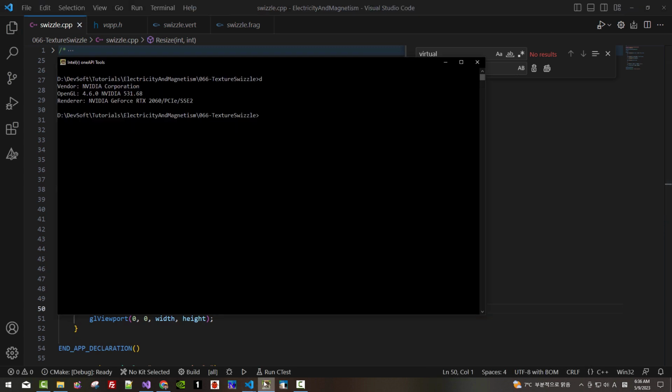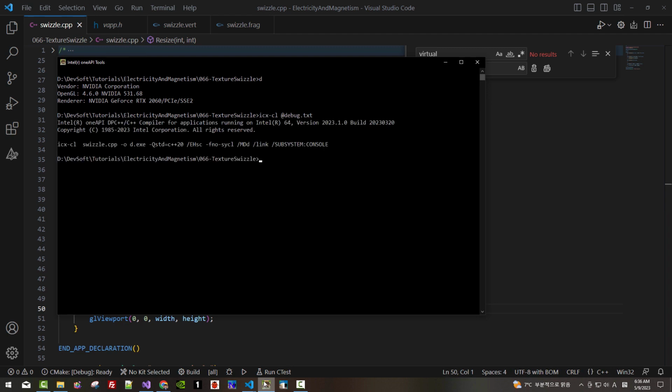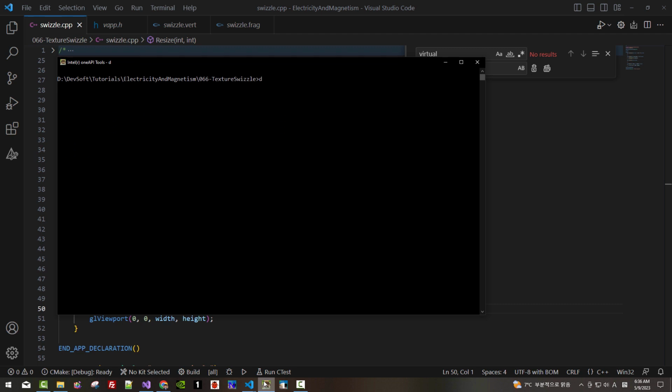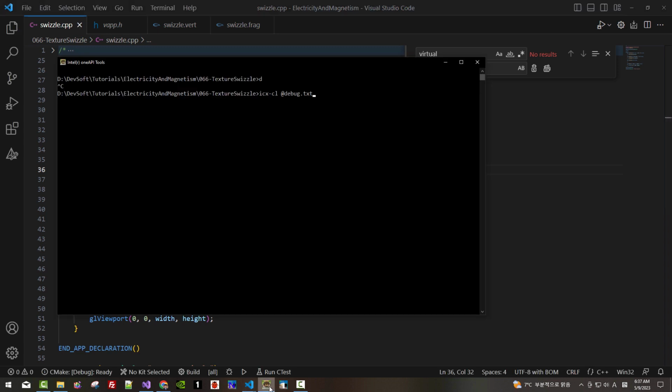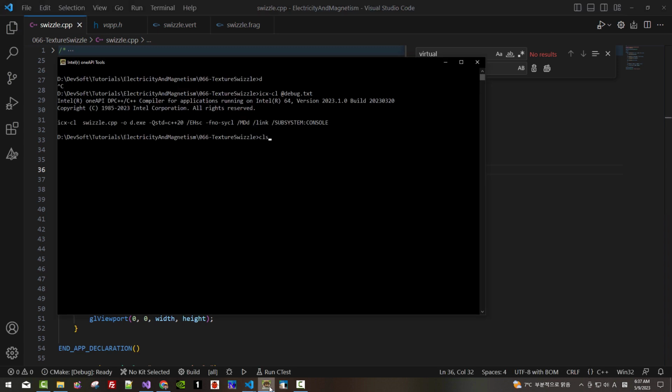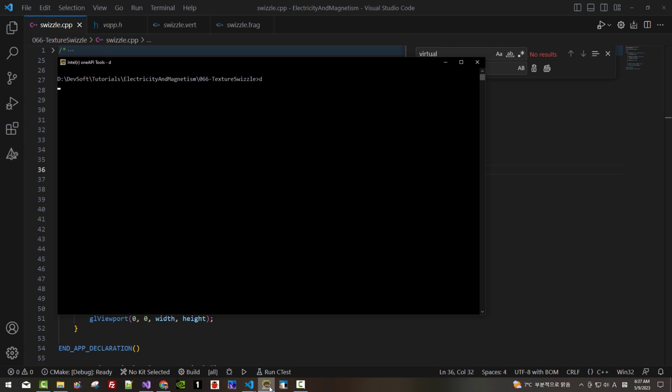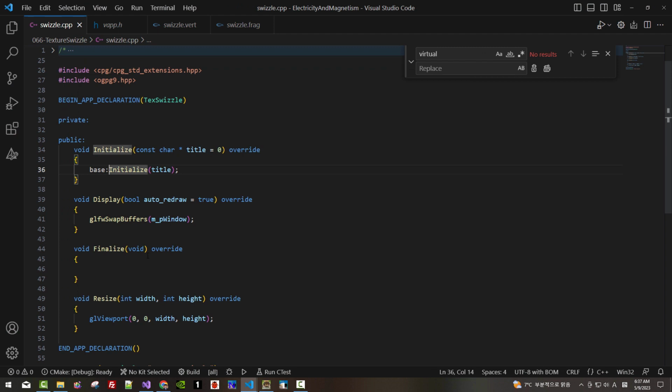If you build and run, it does not work. cls d. It does not work. Control C. We have to call base. Initialize title. If we rebuild, it does not work. cls d. It does not work because I made a syntax error here. This become go to target. Once again, this become go to target.